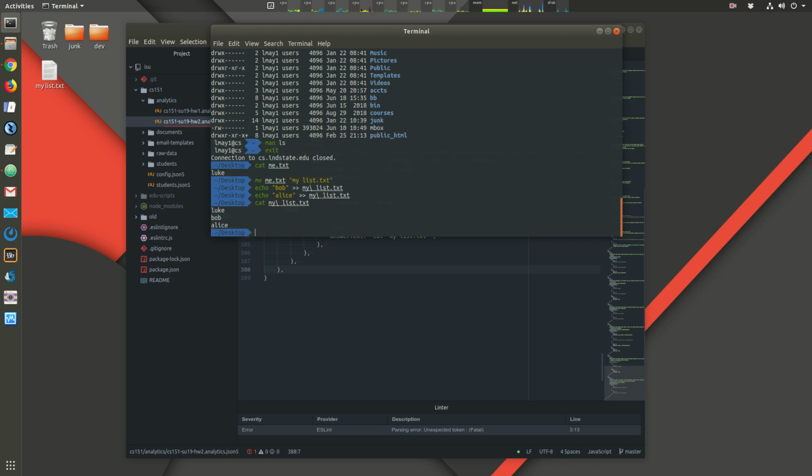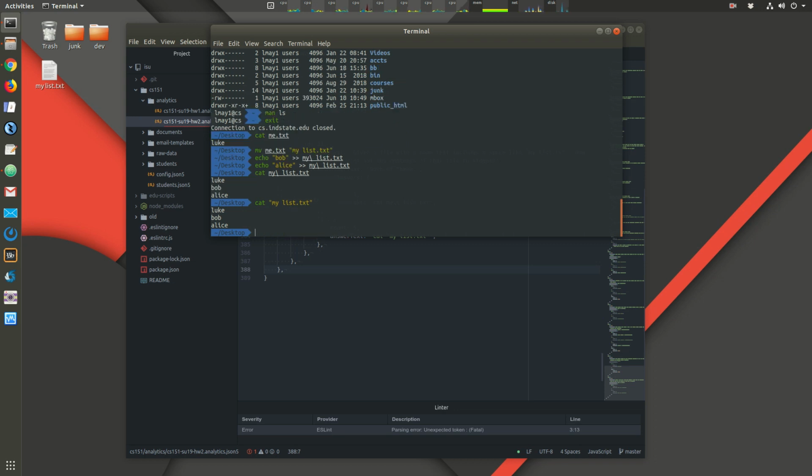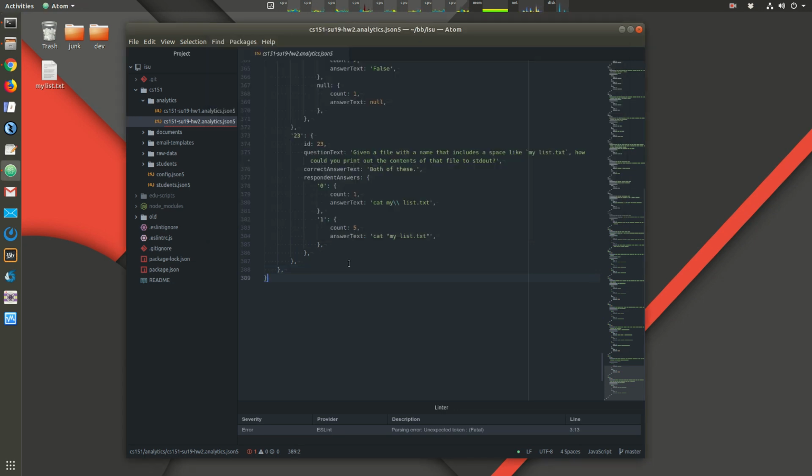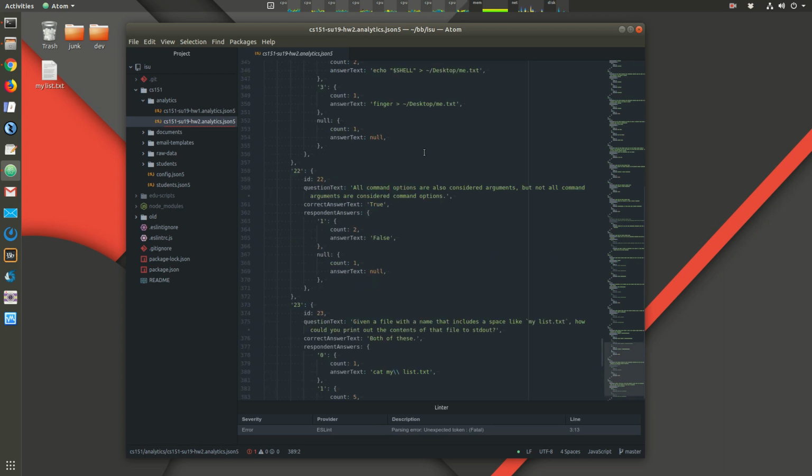Alright, so I can do it like that, or what I prefer to do is put the whole thing in quotes. My list.txt, and then this is a little bit more readable. The backslashes make it a little bit tricky to read sometimes. Okay, so those are the two ways to do it, and the correct answer is both of these. Alright, so that does it for homework 2.